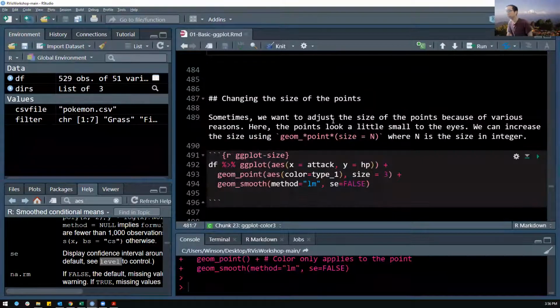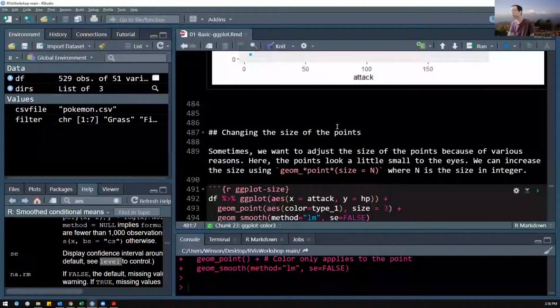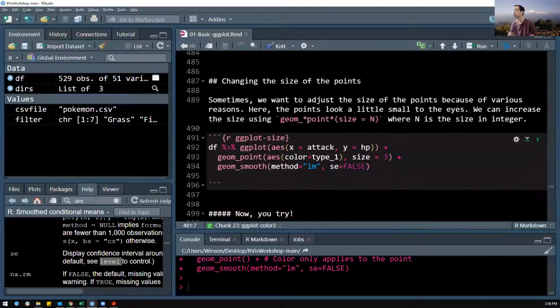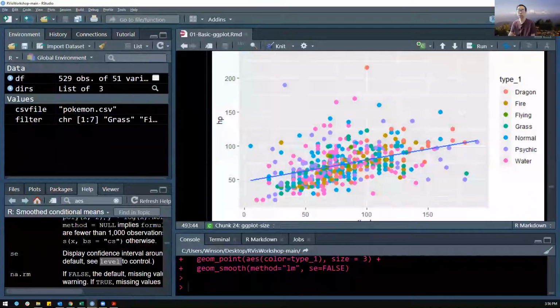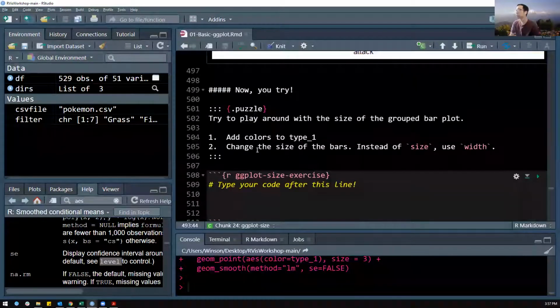So let's go on. Sometimes you want to change the size of the points for various reasons. First, it could be because it's too small to look at. Second, it could be because you want to emphasize the point itself. So we can change the size inside geom point, with size equals an integer. So right now you can see it's a little bit bigger than what we had before.